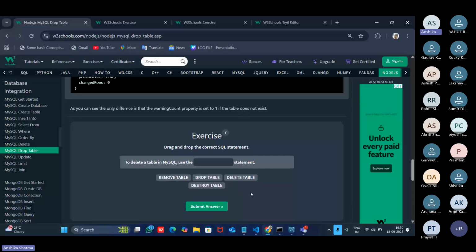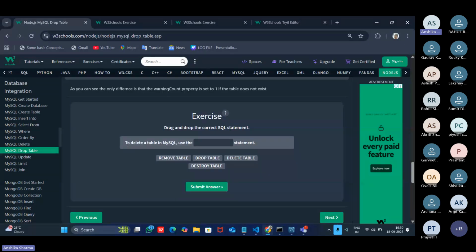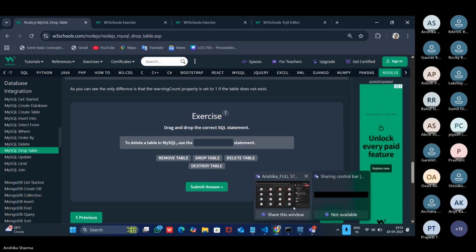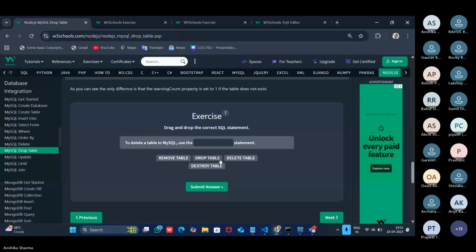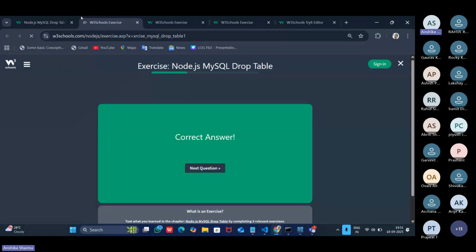Okay, just give the answer to this. To delete a table in MySQL, use the blank statement. Drop table, yes. Yes, that's correct.